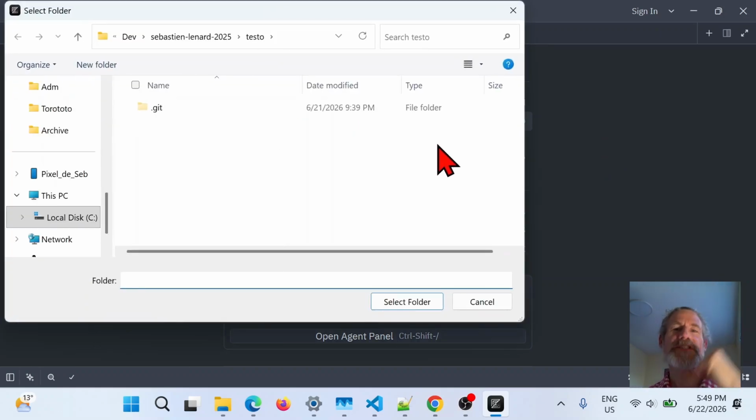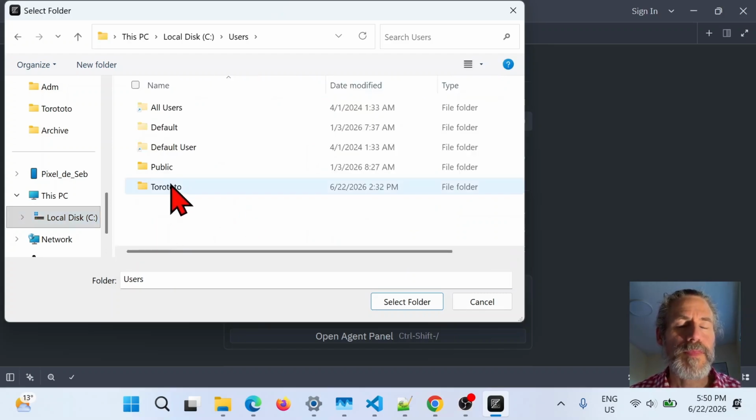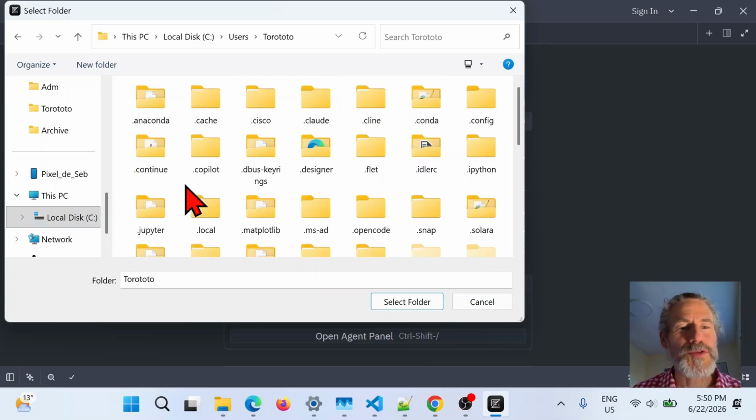So what are the strategies to create the folders? The idea, especially on Windows, is to put the project in a place where the agent and Zed won't have any problem to write, to edit the files, to delete the files. And so the best place for this, it's in your user directory. So here my username is User.